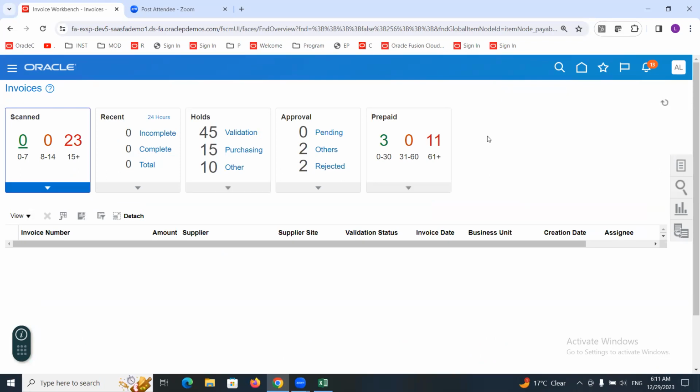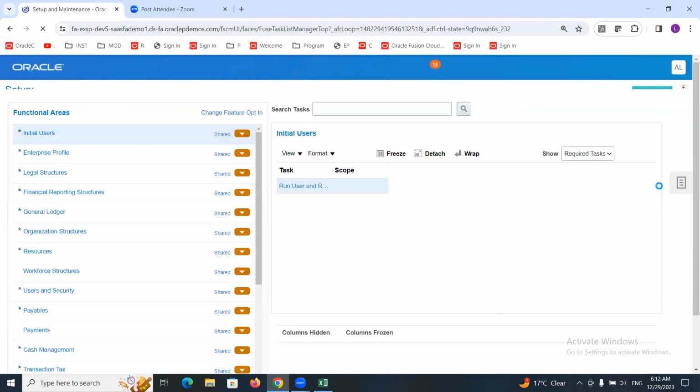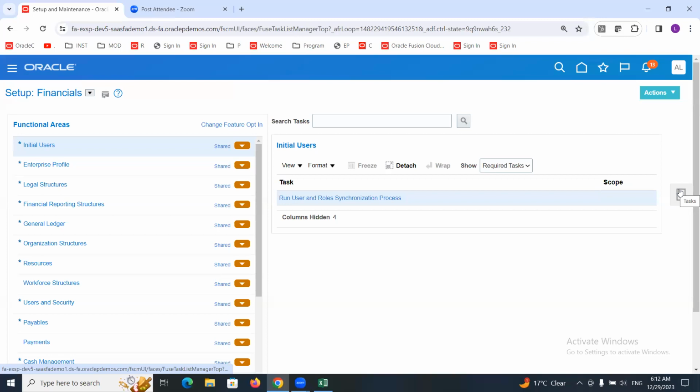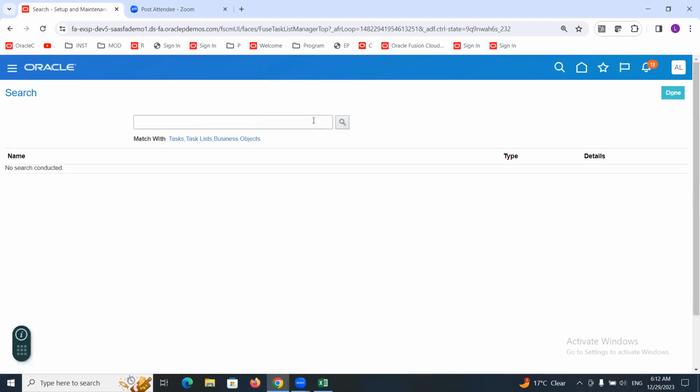By using the profile options, we can set in the system which BU needs to be defaulted for a specific user when they have access to multiple BUs. We'll go and see how to set up the profile option. Go to the setup and maintenance task. Go to task list, click on search.